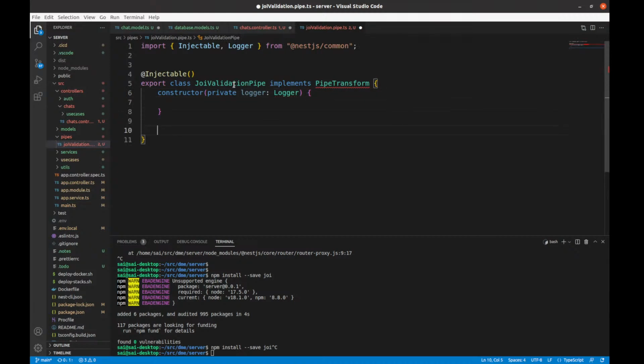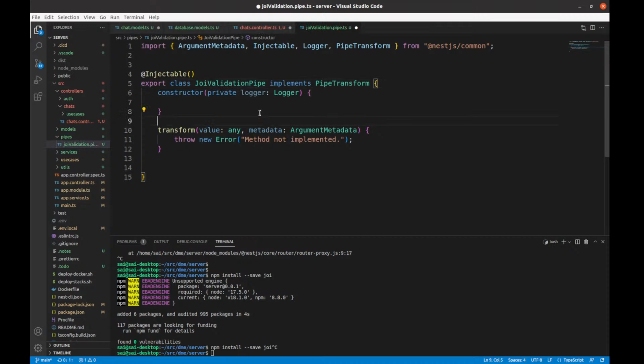And what we want to do is, there's a method that needs to be implemented, right? So we'll update the import, and then it requires you to implement the interface called transform. What we want to do is, this is the value that's incoming, so I'm going to rename this to incoming value, and then metadata is stuff that you can pass into the argument. Okay, that's fine.